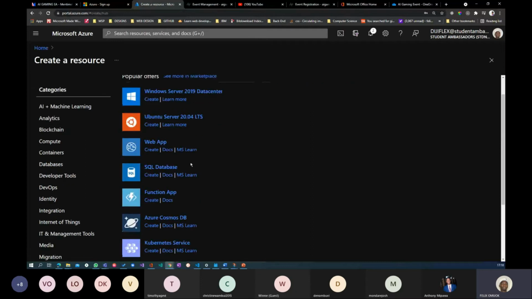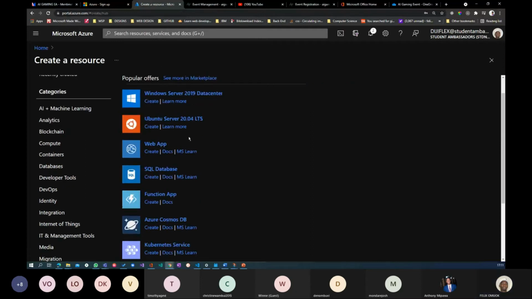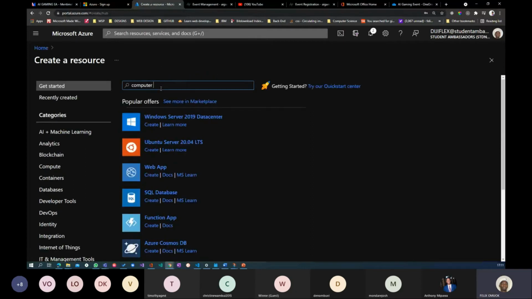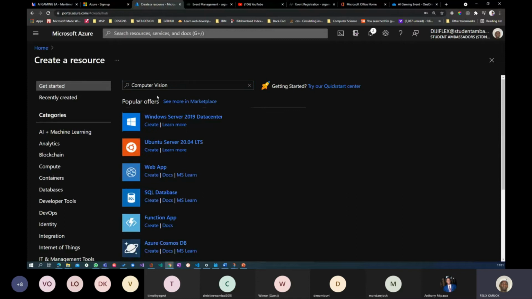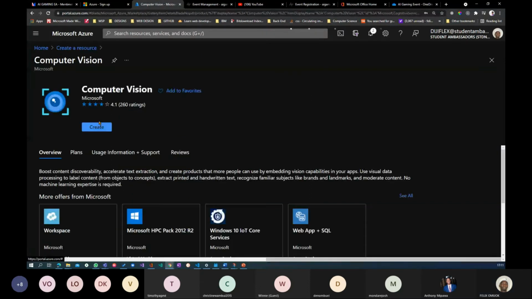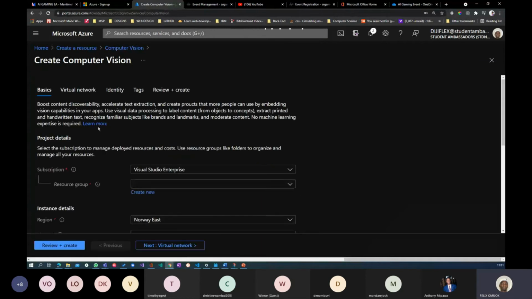Once you click on create a resource, then search for computer vision and give it some time. You can see it's loading computer vision. Click on that and then click on create. Up to that point, can you confirm, Eric, Victor? Can you confirm if you have got to that point? Maybe I'm too fast.